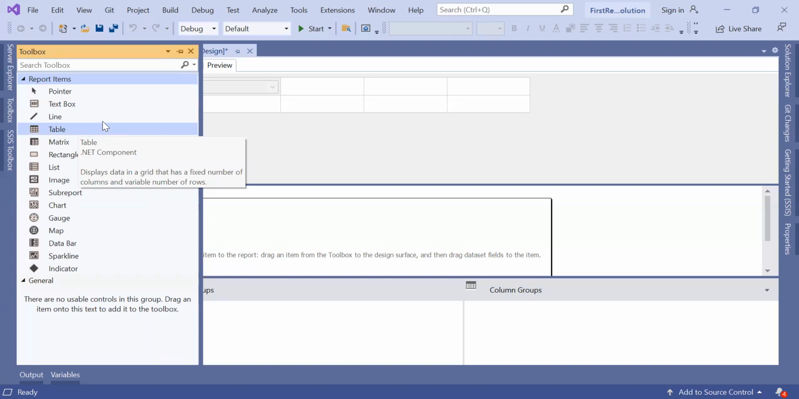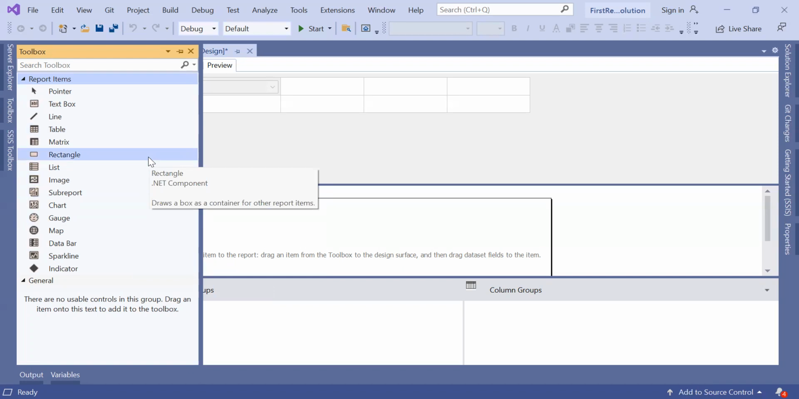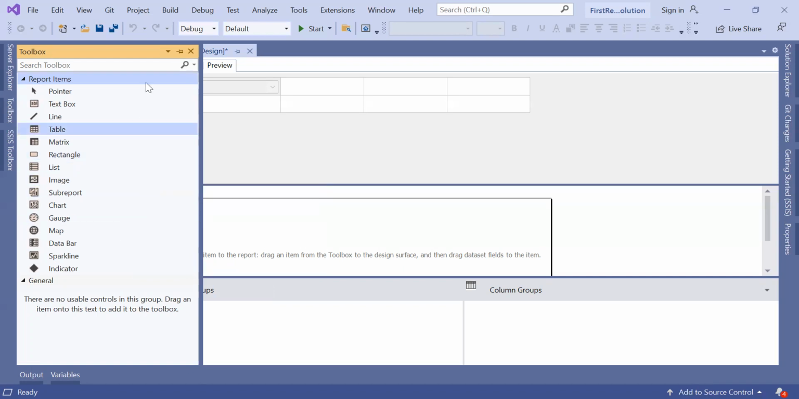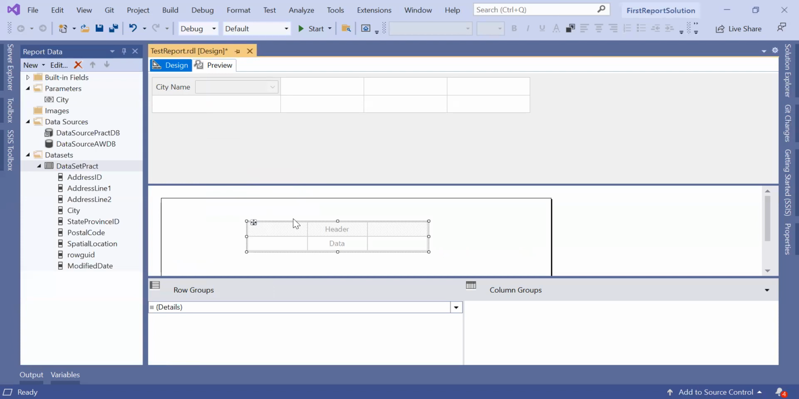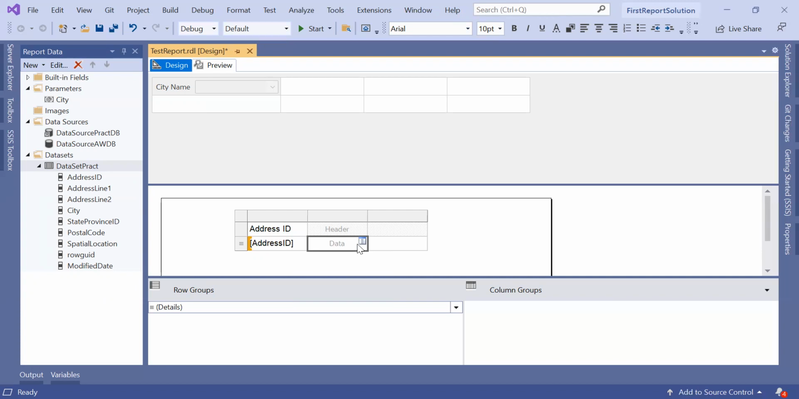So here you have all the items that are available for you, depending on the kind of report that you will be using. This is pretty much all about SSRS. So let's go with table or matrix. With this, it asks what the header and the data are. So for this, I say address ID and click on this little icon here. It will show all the available columns. Just go on adding it.